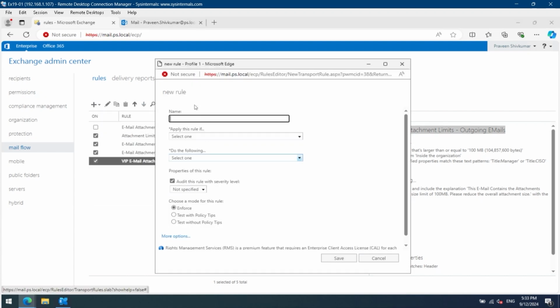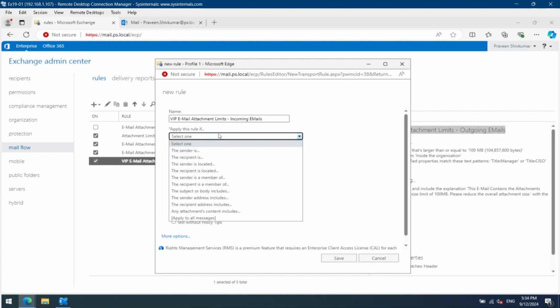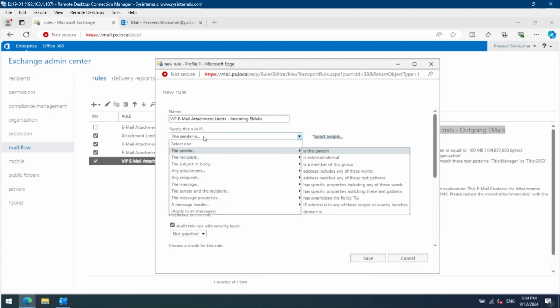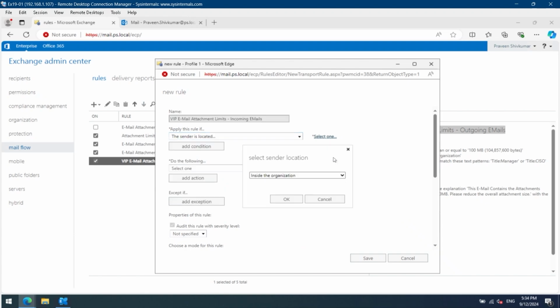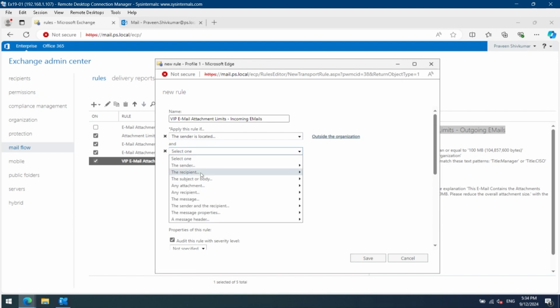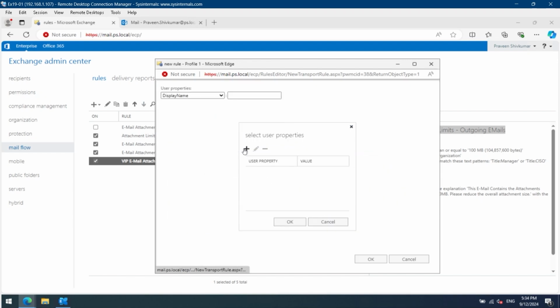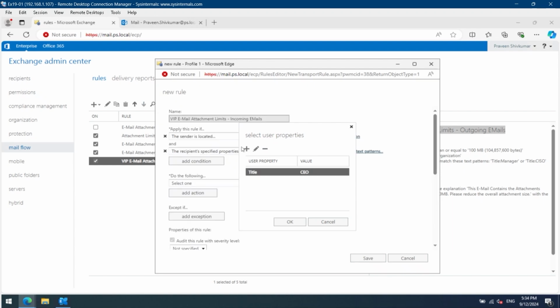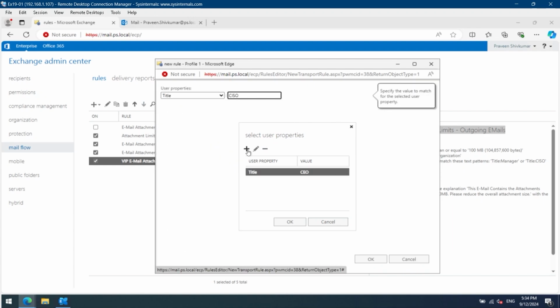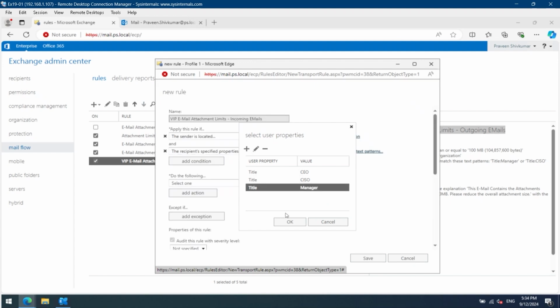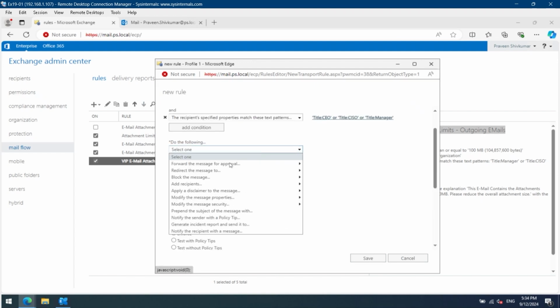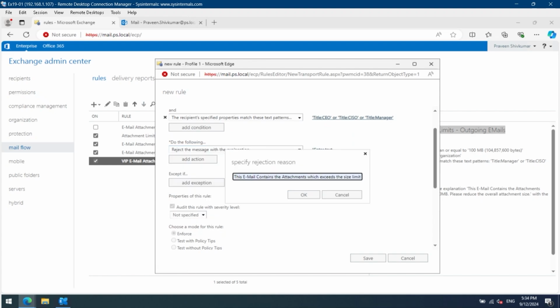Create a new rule. Let's say this is incoming emails. And let's say the sender is external. And the recipient has the properties of title, CEO, CISO, or manager. And then click OK. And block this message with the exception.